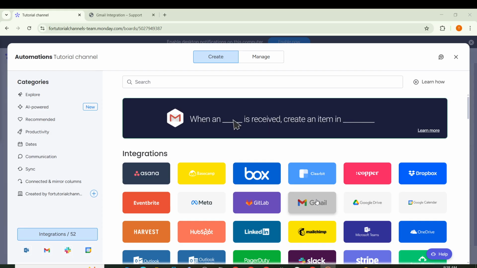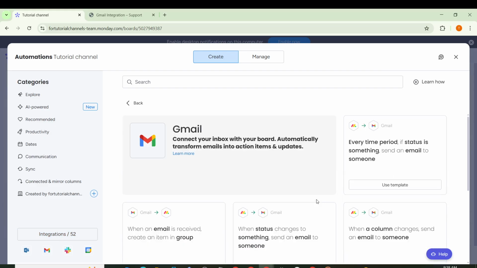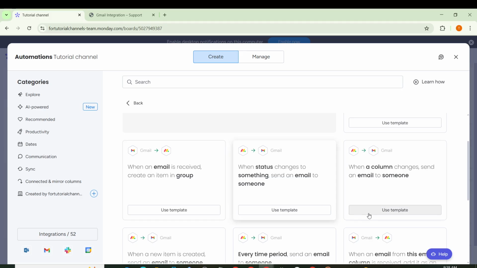Click into that search box and type Gmail. As you type, Monday.com will filter the list and show matching integration options. Select Gmail from the results to open the Gmail integration setup. Next, click the Connect button. This starts the process of linking your Gmail account to Monday.com.